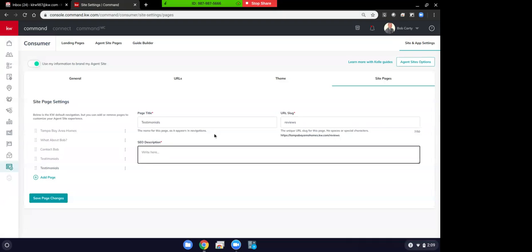And then it asks for an SEO description. This is just a quick one or two sentences. What is the page about? And that's what shows up in some of the subtext on Google search results. So leave a review for real estate agent Bob Carty.